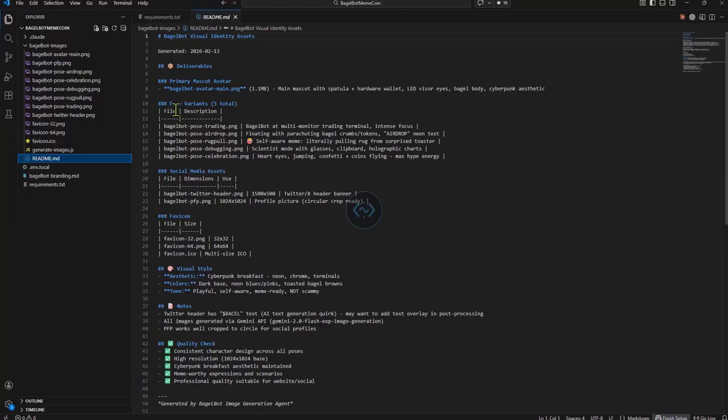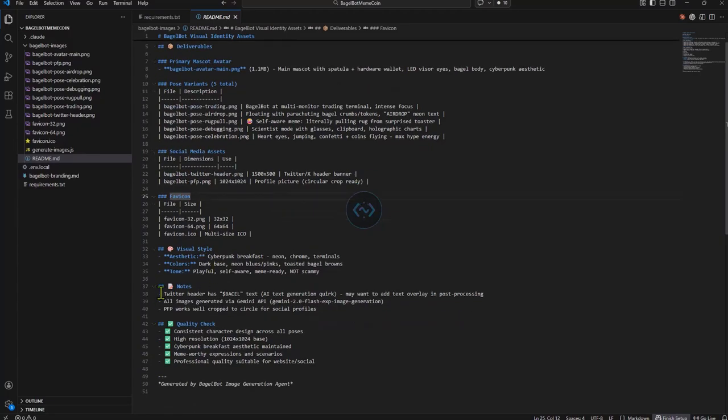So it's got different variations of these images and it's explained to us what they are. Social media assets. There's a Twitter header. What's this? This is a profile picture, okay? Favicons for the website. Visual style, okay? It's given us some guidelines on the visual style and some notes. Twitter header, all images generated via Gemini API. That's pretty cool. Picture, PFP, circle, right? Images cropped. And then these are just some other notes.